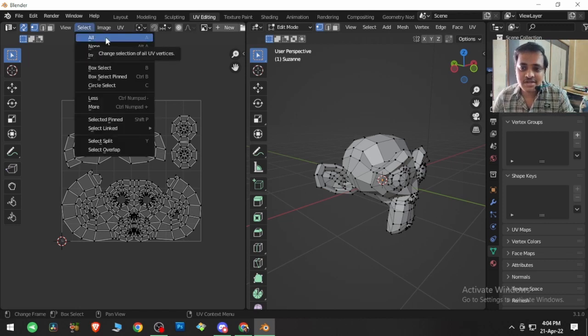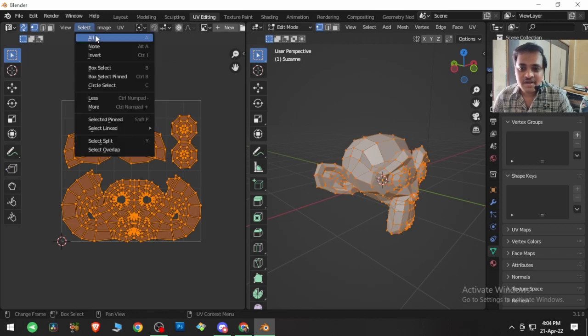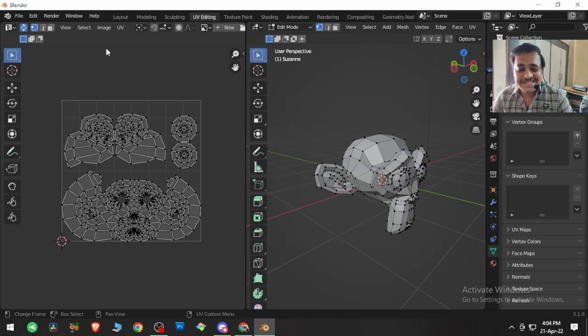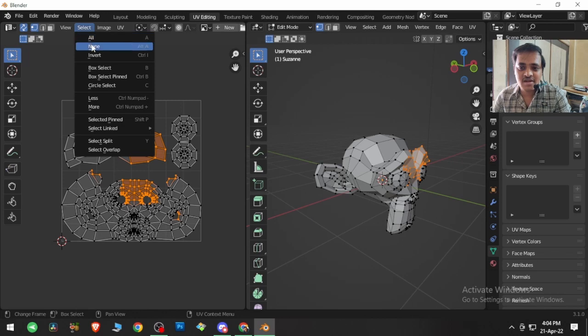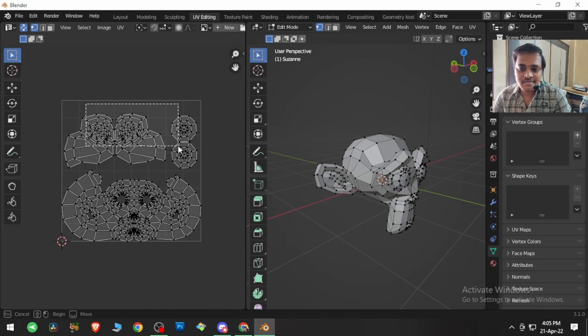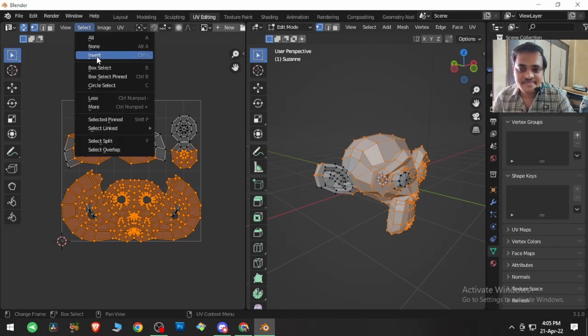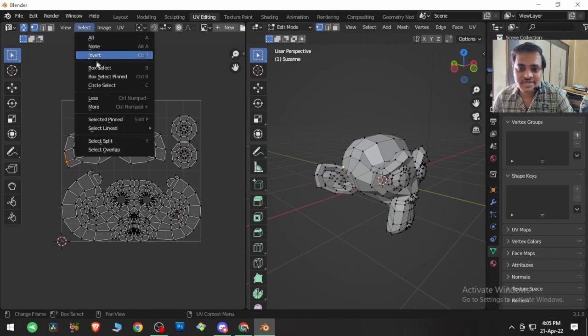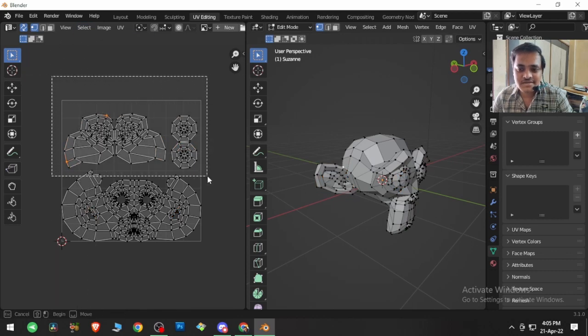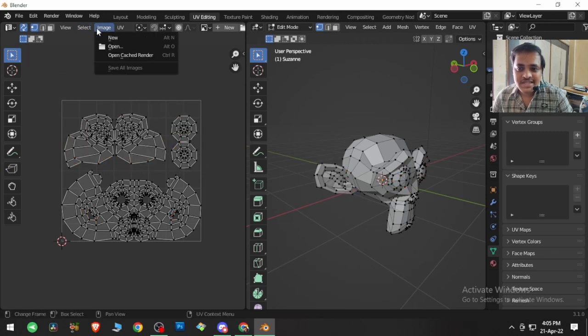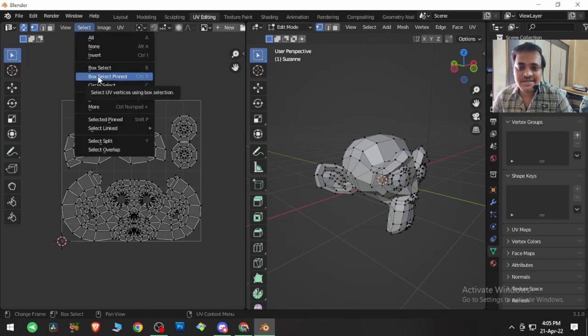If I click on the first option, all, it will be selecting the entire thing. Then the next option is none, it will remove any selection. If I click and drag and create any selection over here and click on none, it will not be selected. Invert selection, if I click and drag over here and create a selection over here and then go to invert, it will select the rest of the part and deselect the part which we have selected, that is select invert. The next option is box select, with the help of which we can select in a box manner. Then the next option is select pin.